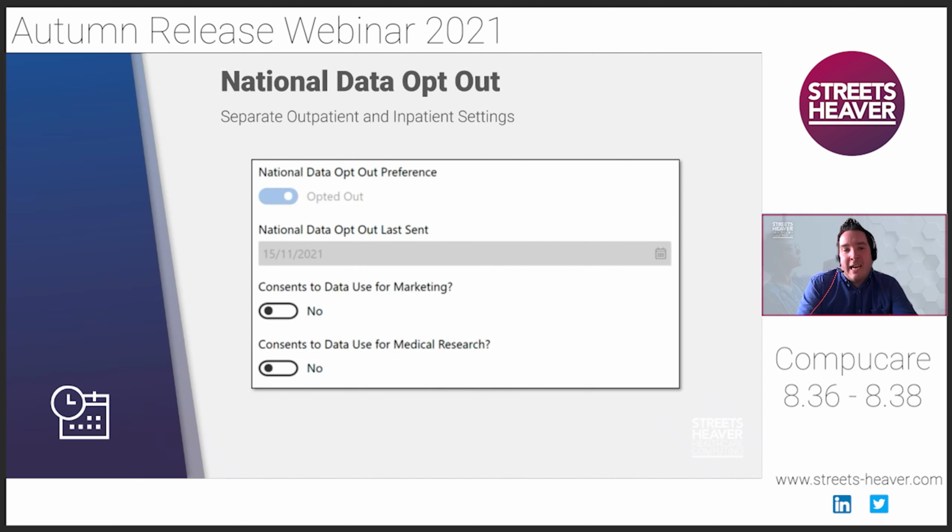So how this works is there's an interface that we need to deploy, which basically communicates with NHS Digital around whether this patient has opted in or out of how their data is to be used. So what this will do when this interface is in place is push every single patient in your Compucare system up to the NHS to work out whether or not they've opted out.